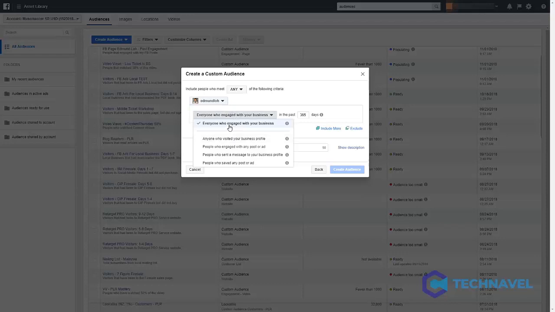People have engaged with your business. That means it could be with the content or ads. People have visited as well, although this is very shallow, because just because people have been to your page doesn't mean they're necessarily interested at all, like I said earlier. So I prefer engagement, and I want to target people that are interested at least.